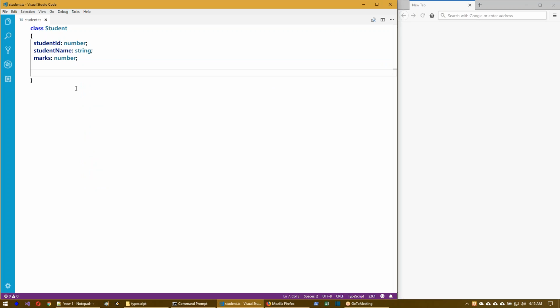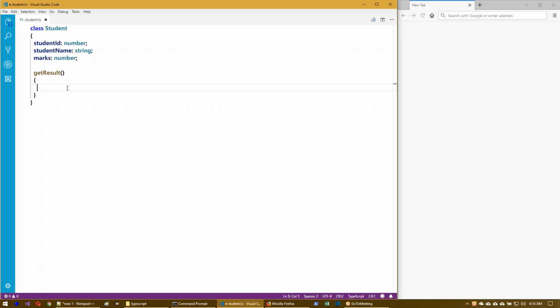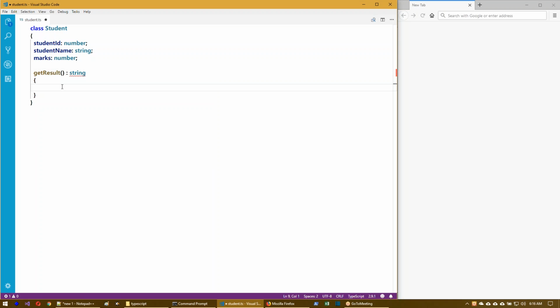Once we have saved this, the next activity is to create one or more methods. For example, I would like to get the result. I mean to say I want to return pass or fail. So what could be the return type? String type, because I would like to give the string pass or fail.